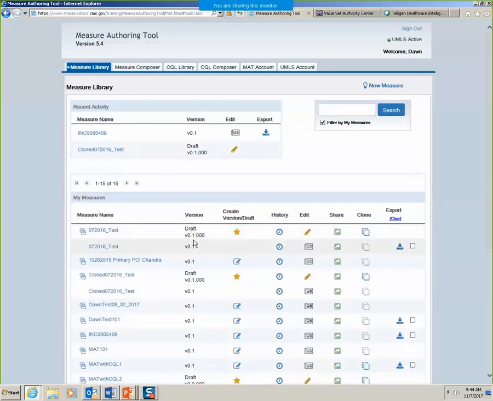And this brings us to the Create Version/Draft column. This column is home to 2 icons, the Version icon and the Draft icon. The Version icon is represented by a gold star. This is the icon to use when you want to create either a major or a minor version of the measure.